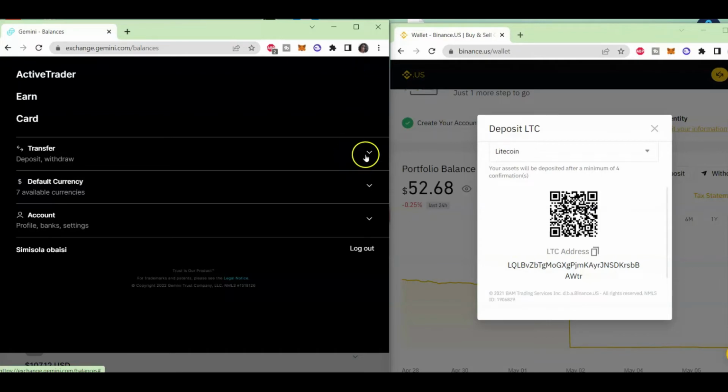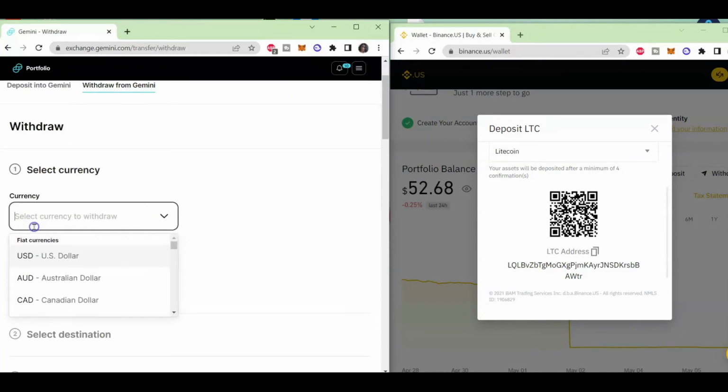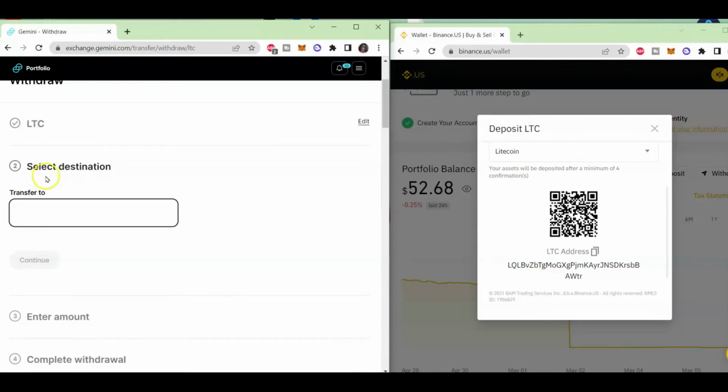And in this case, here it is. Withdraw from Gemini. The coin I'm interested in withdrawing is Litecoin. And this is it. Select destination. And of course, at this point, I'm just going to paste my already copied destination from Binance.us.